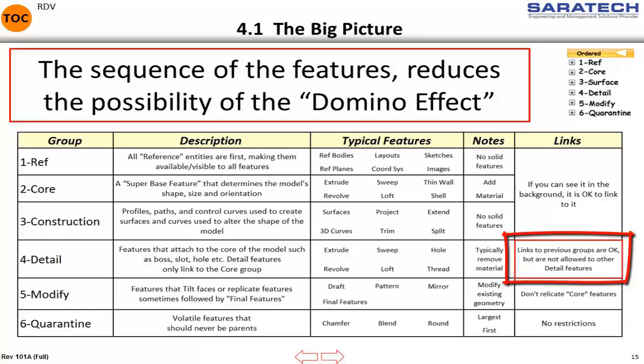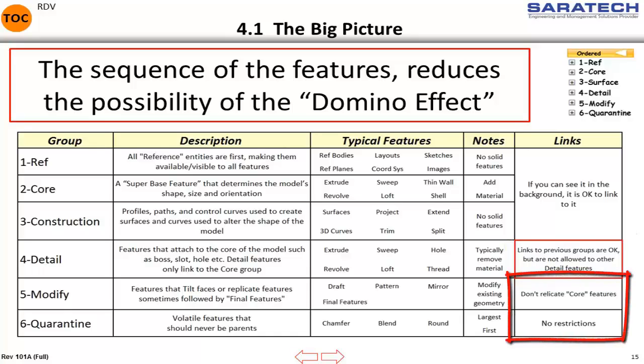Once all the details are complete, unsuppress all and move on to the modify and quarantine groups. For these last two groups, the single rule still applies. If you can see it, you can use it. At the very end of the tree, place the rounds, starting with the largest first.